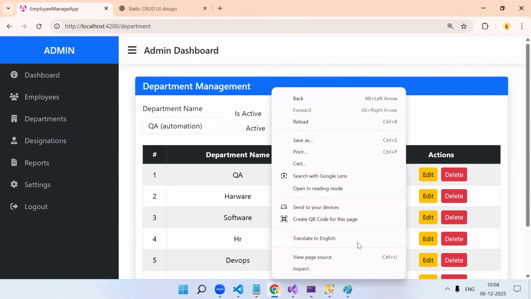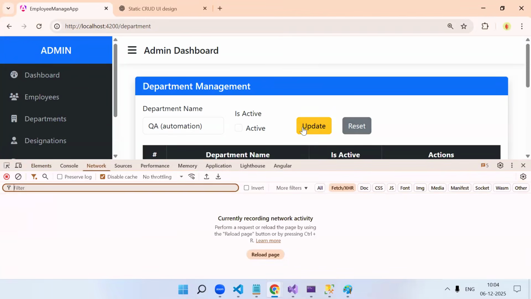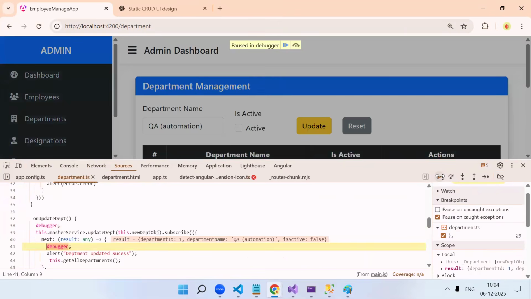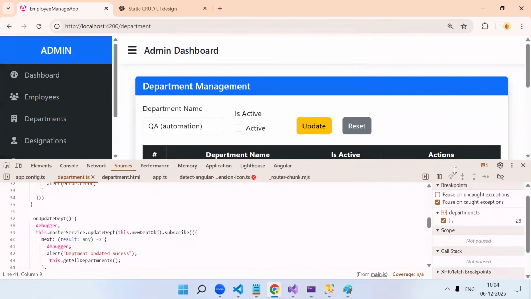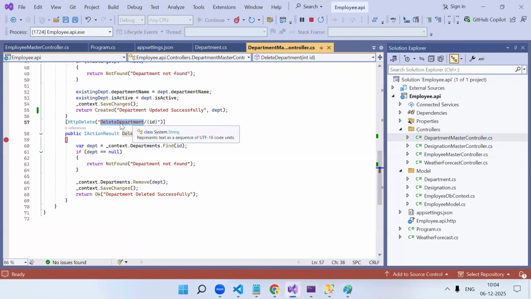Let's check the network if the API call is happening or not. On click of update, the function is getting called. Continue. Yeah, department update success. After that, we did the API call, so it is also visible. Now the last one is delete department, HTTP delete API, and we need to pass the ID. Let's check.